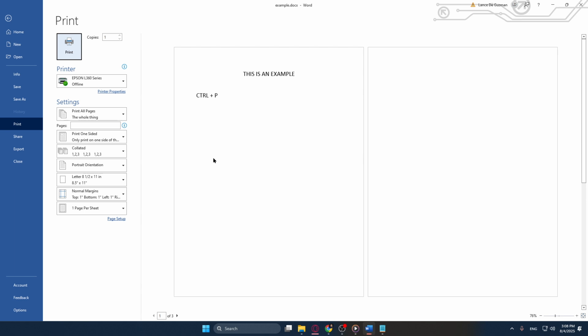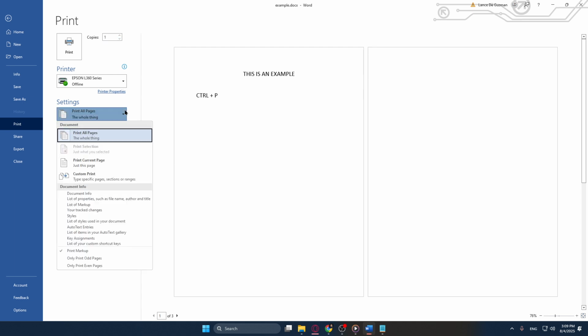As you continue exploring the print dialog, you'll come across settings for choosing which pages of your document you'd like to print. By default, it's set to print all pages, but if you have a lengthy document and you only need to print specific pages, you can enter those page numbers manually. This is particularly useful for printing select chapters or sections without needing to print the entire document.